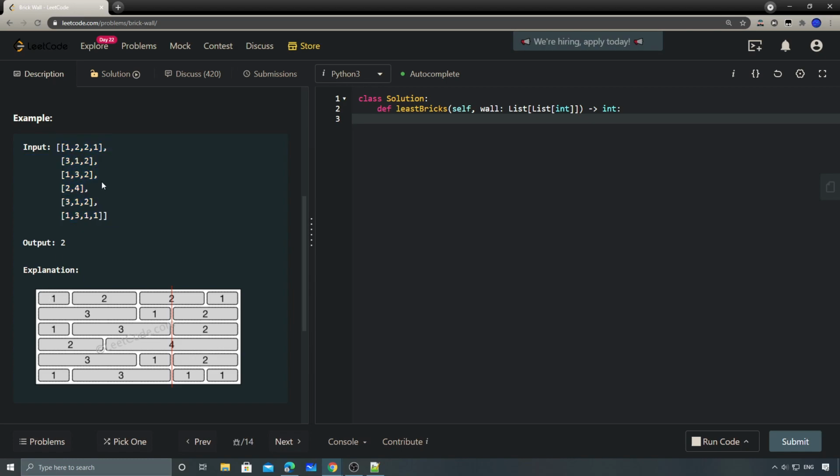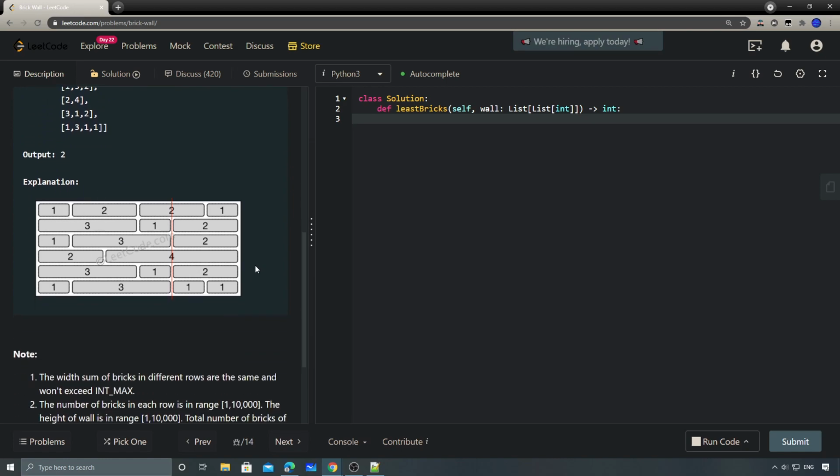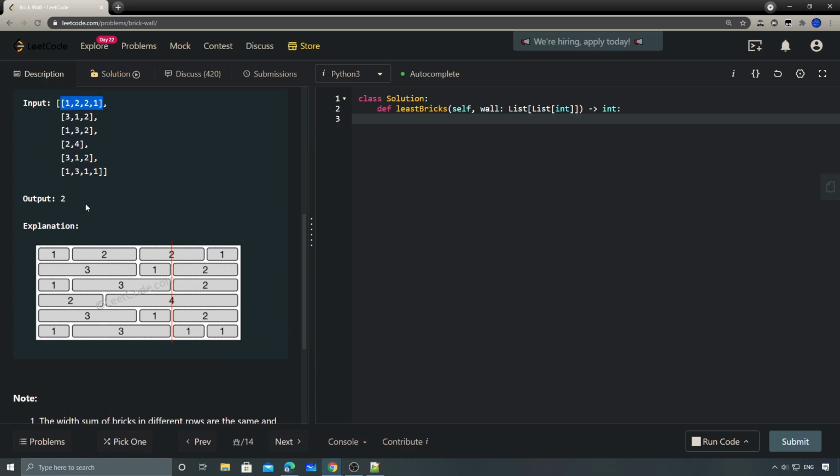We have a brick wall. The lengths are given in the list here. We have 1, 2, 2, and so on. The answer is 2. Why is it 2? Because we can draw a line right here. If we draw a line here, as you can see, we're only crossing 2 bricks, this 2, then this one. All the others are fine, since the line is right in between those bricks. And like I said, we cannot draw a vertical line over here, because obviously these two lines will not cross any brick.